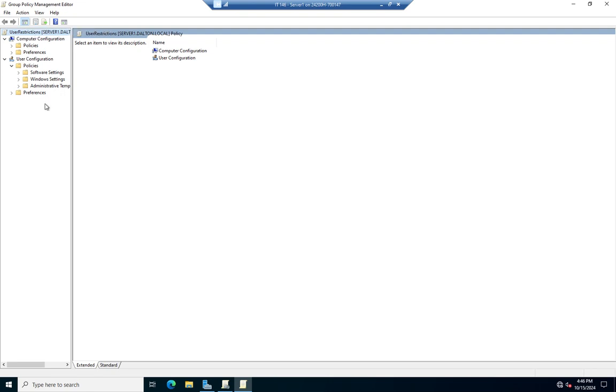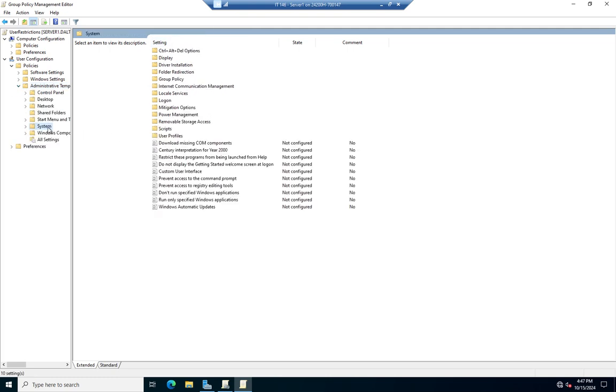Okay, so let's take a look at a couple of things here. I'm going to start by going to user configuration, policies, administrative templates. And this gives me a bunch of administrative templates. I can also expand them over here. I'm going to go to System, and this will give me, it's basically a folder structure that lets me go through a bunch of different settings.